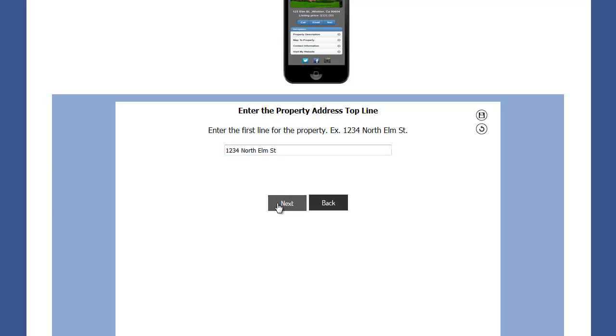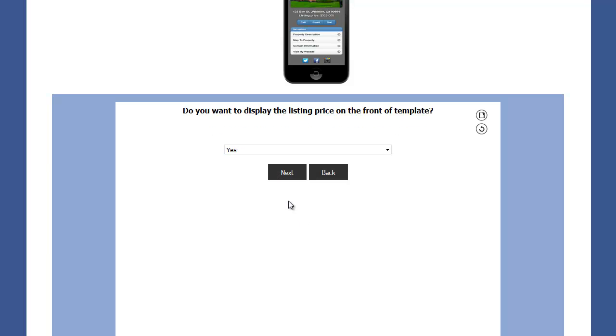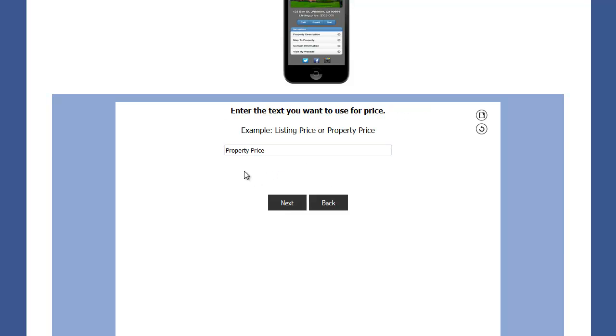In here you put the property address. This is the second part of the property address, the city, state, and zip code. Now, it asks you a series of questions. Sometimes real estate agents don't want to put listing price on their marketing. They'd rather have the telephone call come in and they could give all the details. So you can choose yes or no. In this case, I'm going to click yes. This is the text that you want to use for the menu area right here where it says listing price. So you can change it to property price or listing price, whatever. Put in your price there.